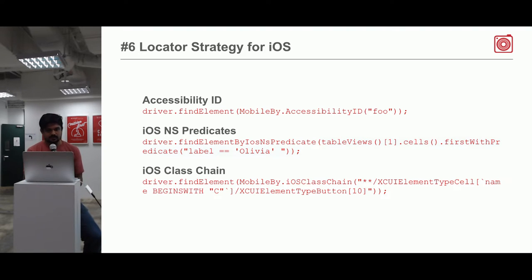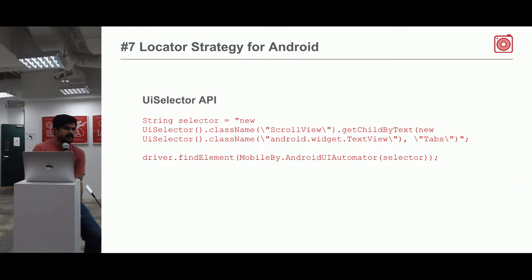NS predicates are like XPath, but in a better form which the XCUITest understands. For example, if we want to check the label as Olivia in a table, this is the corresponding expression for that. Class chain is also there. Class chain is also similar to XPath, but much faster than XPath. For Android, the first preference goes to the accessibility ID again. It's called a resource ID or content description in Android. If there is no content description in Android, you can use the latest one, UI selector. UI selector is very helpful to identify the elements based on text view or any other properties that Android provides.